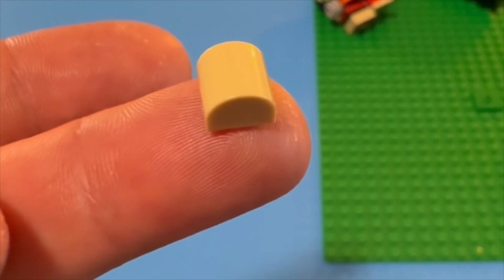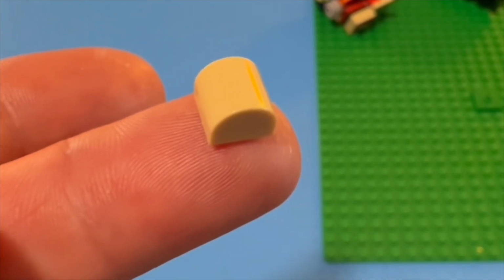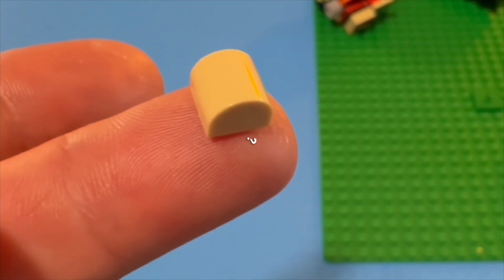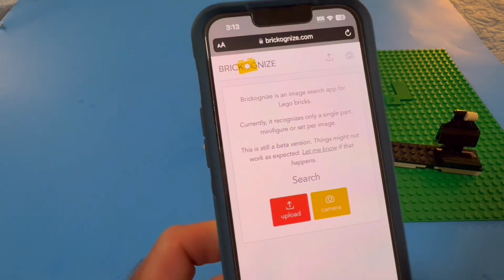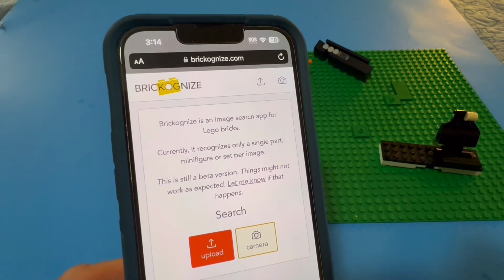I would call it a 1x1 special plate round or round brick. I don't know. But I found this fantastic app. It's called Brickognize at brickognize.com.